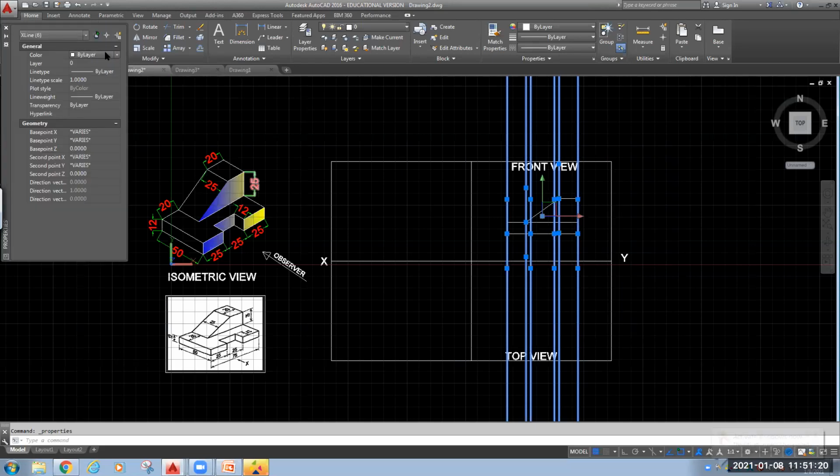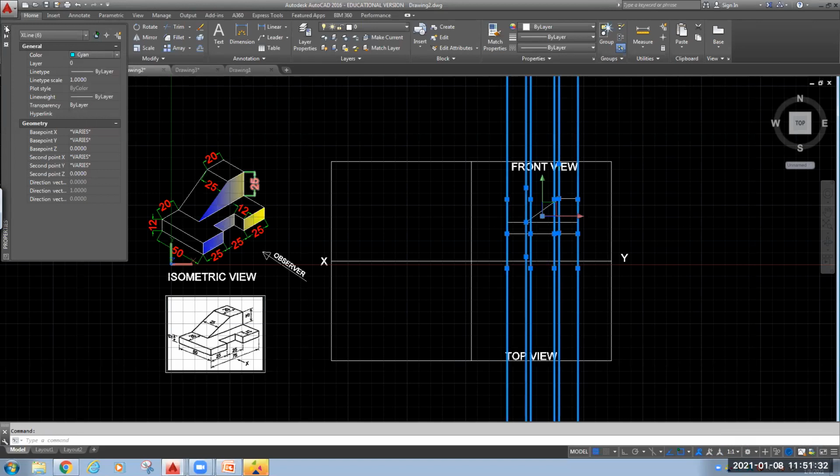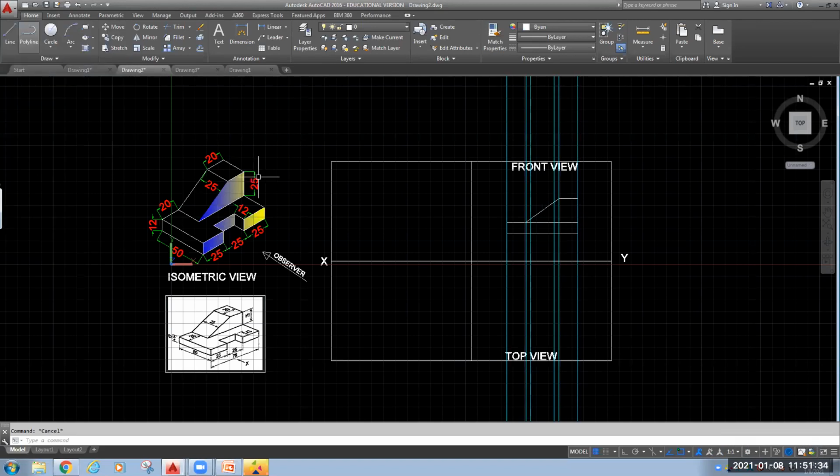Here you have the first option as color, that I am going to change to some light color. Okay, you can keep it yellow, green or cyan, any light color, as per your choice. I am leaving it up to you. I am selecting this cyan or light blue color.